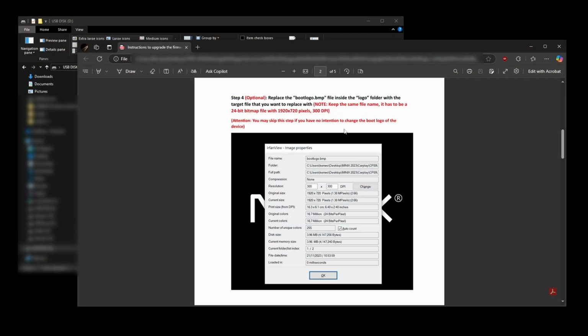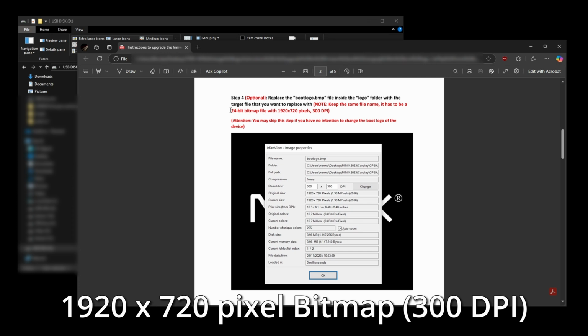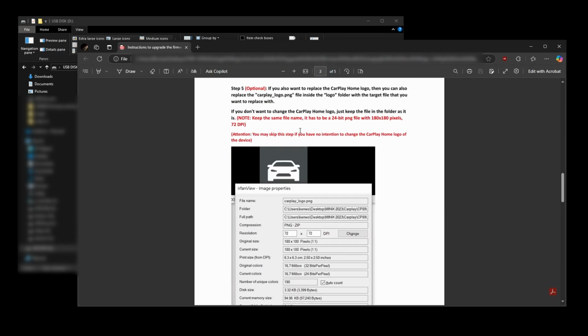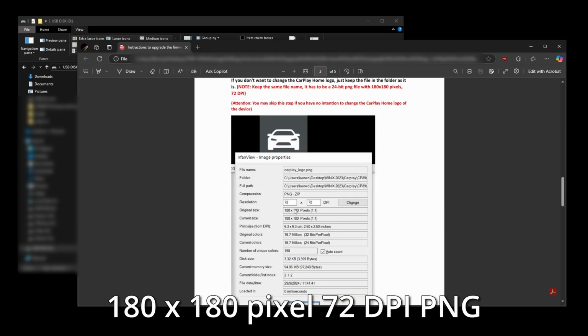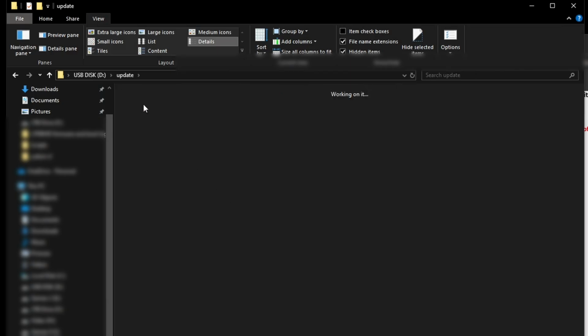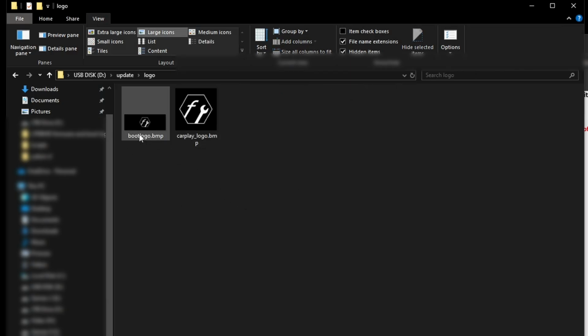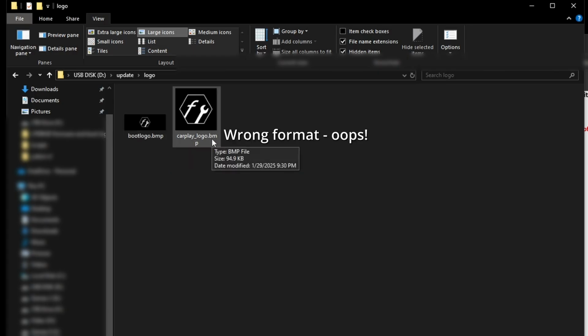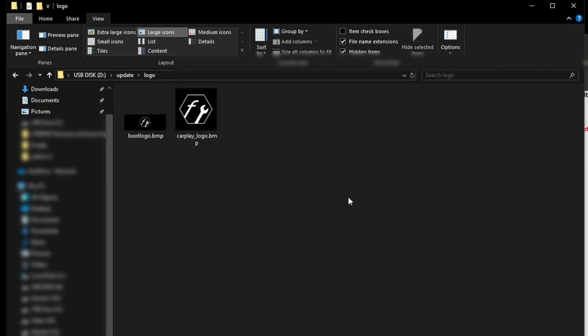All right, so I'm back at the computer and looking at the instructions. We need to have a bitmap file that's 24-bit, 1920 by 720, and 300 dpi for the boot logo, and 180 by 180 pixel at 72 dpi for the icon. So I've prepared, in the update folder, I've replaced the images in the logo. I've made bootlogo.bmp with my channel logo, and carplaylogo.bmp with my channel logo as well, meeting those criteria. So let's take these and put them on the head unit.